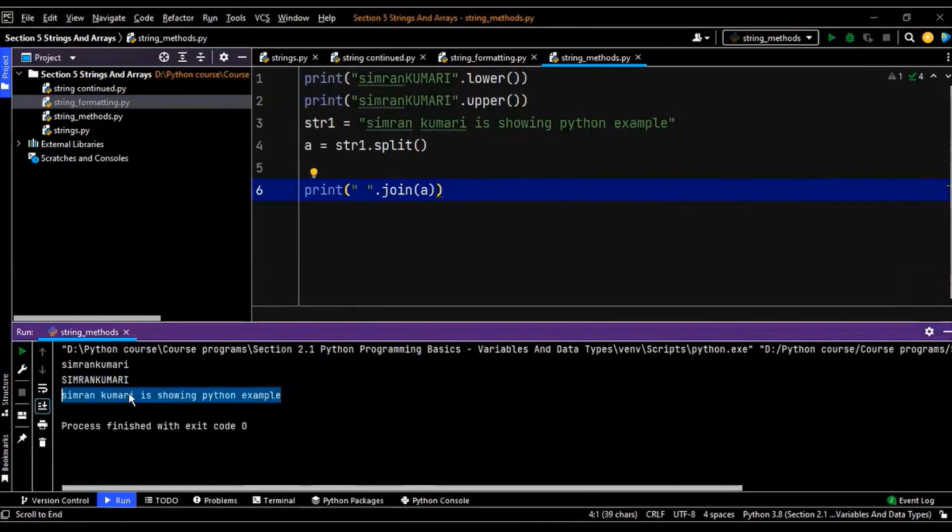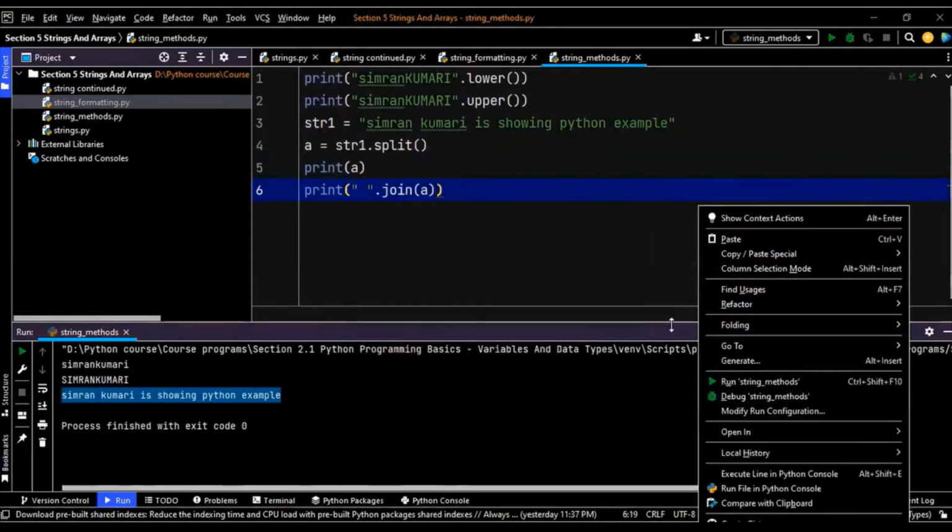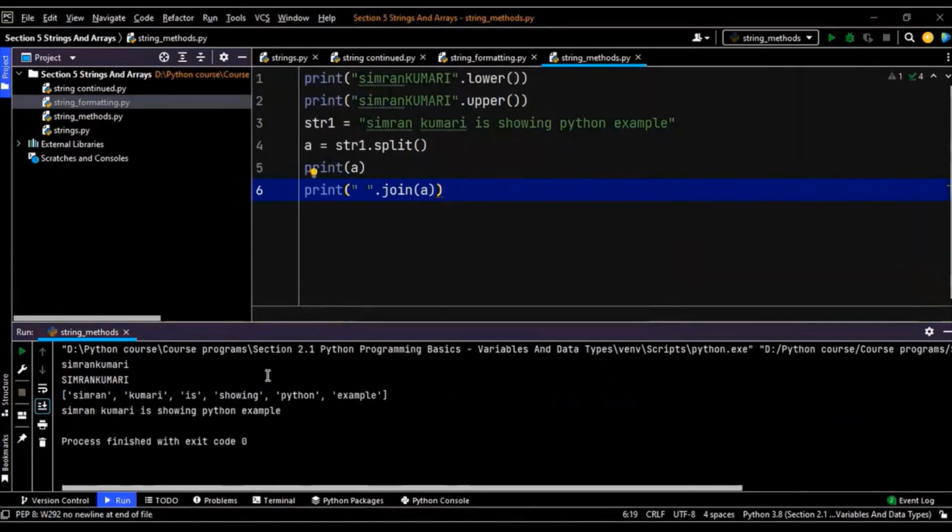Yes, it does. That means I can just print a over here. Print a. Okay, and now I'll simply run this. So you see, a was a list and now it's not a list anymore. This is how you do it.